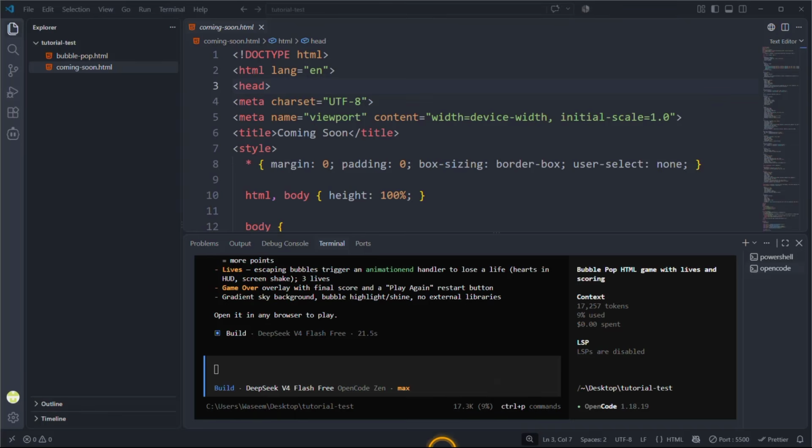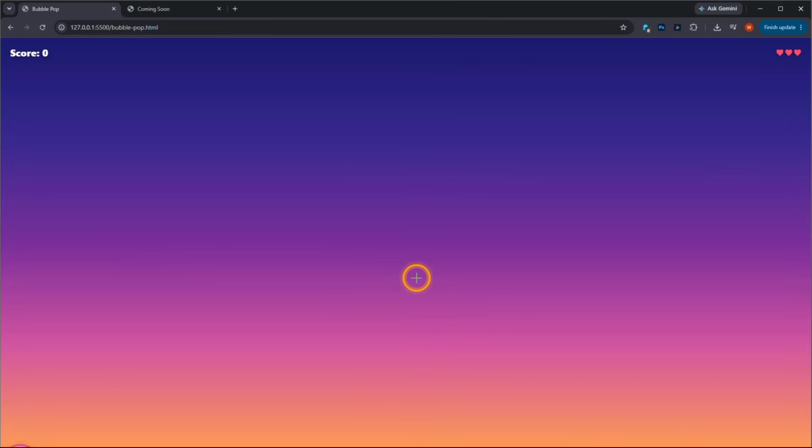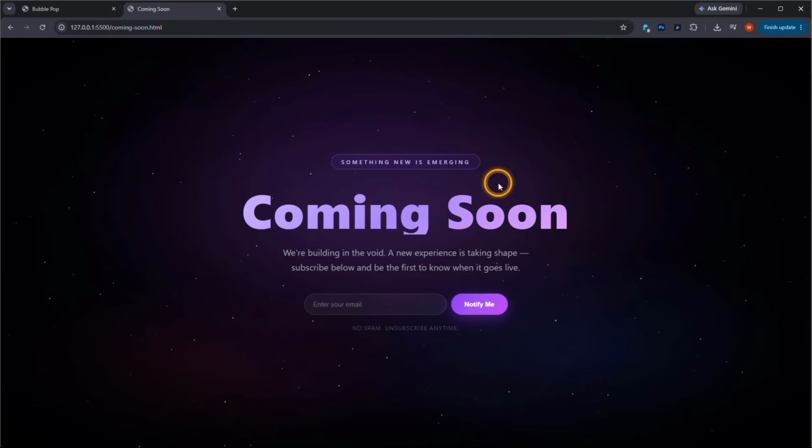It just finished the code. Now let's open the game in the browser and test it. As you can see, the game is working perfectly. I also created a coming soon page using this. You can see how beautifully it's created.